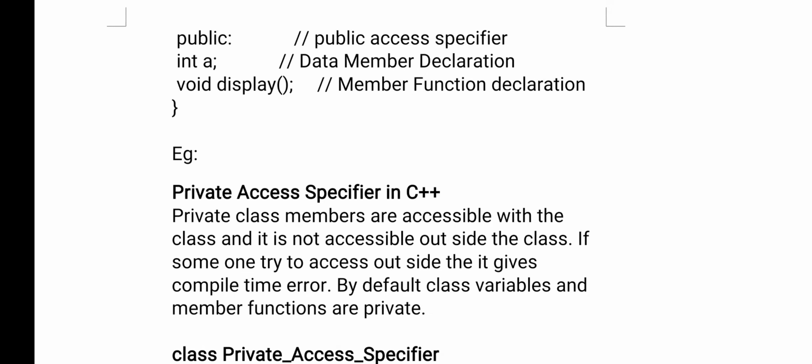Every access specifier should end with a colon, public colon. Now int a, so whatever data member you have declared inside the public access specifier can be accessed by any method and any class of the program. See, this is an example of public.